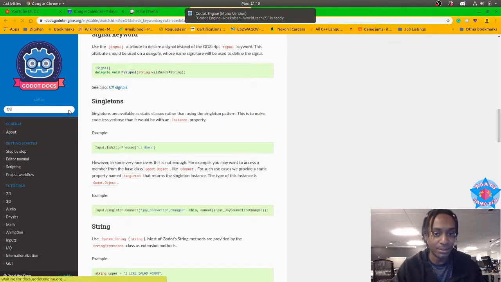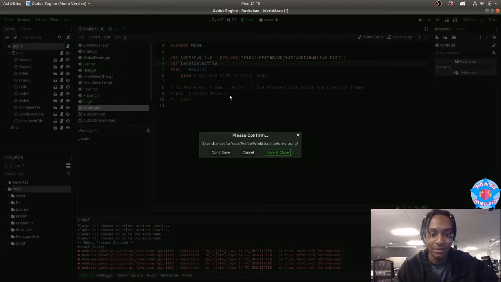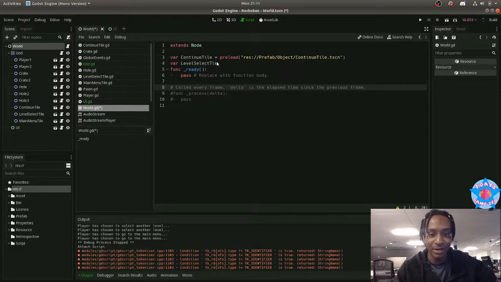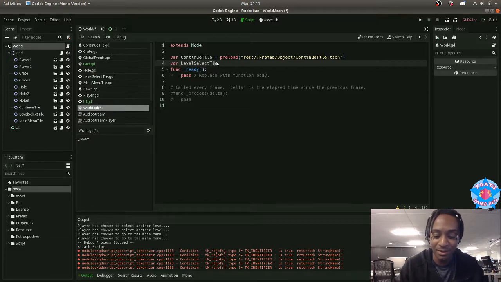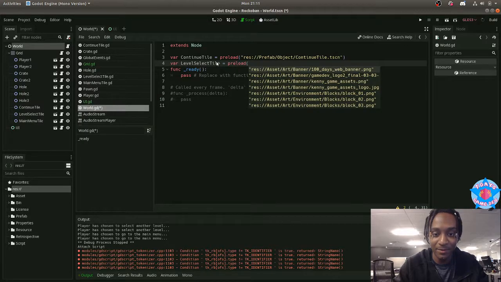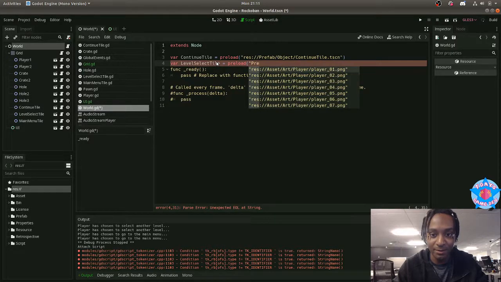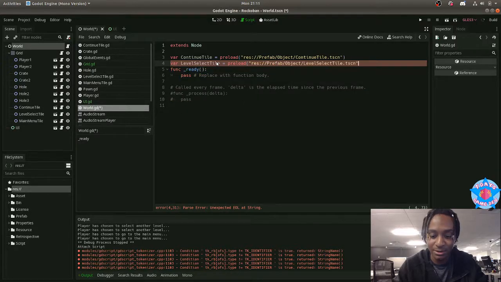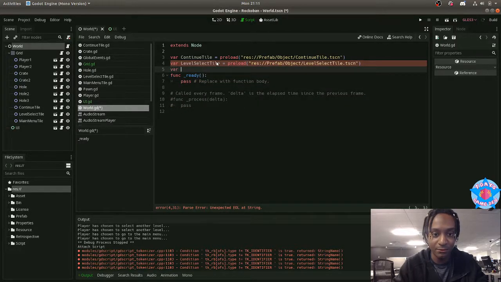So I'll type in OS. Oh, look, you're ready. Cancel. I was still writing stuff. Excuse me. Maybe I typed too fast. Maybe that's it. Maybe I should use autocomplete more. I'm looking for a prefab. Continue tile, level select tile, bar, and main menu tile. Those are the tiles we have.